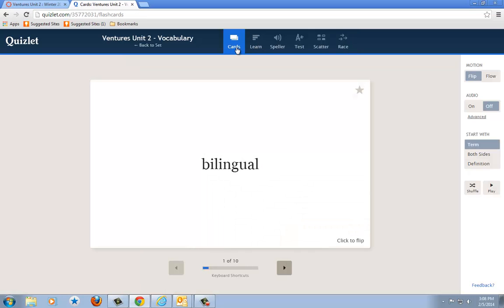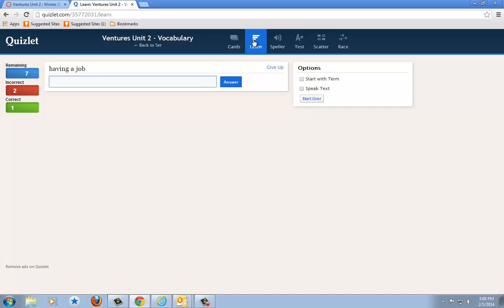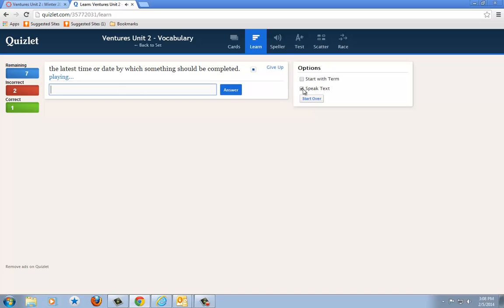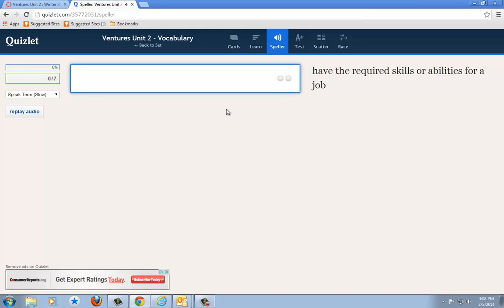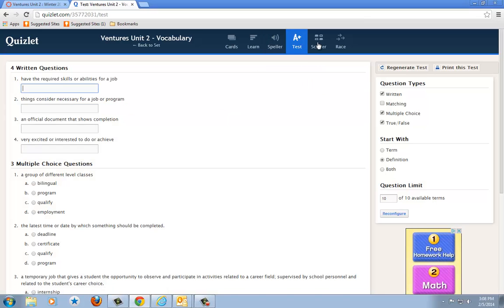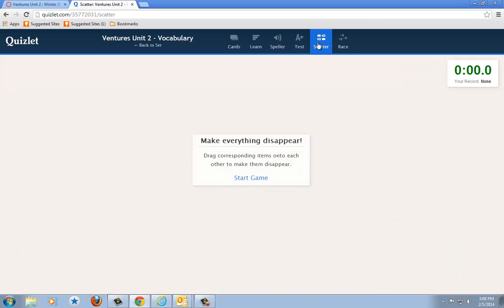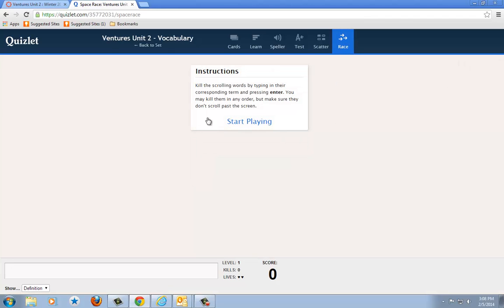So you have the flashcards, learn with practice, writing the word for the definition, and again you can turn the text on or off. The speller, so you type what you hear. The test, and then the two games, scatter and the race. There you go. Good luck with Quizlet.